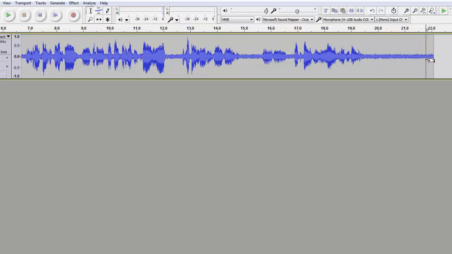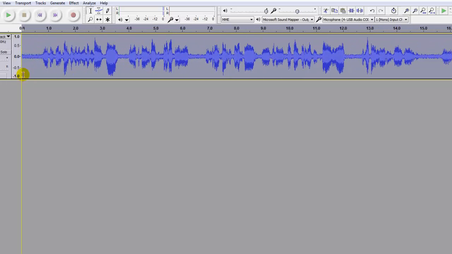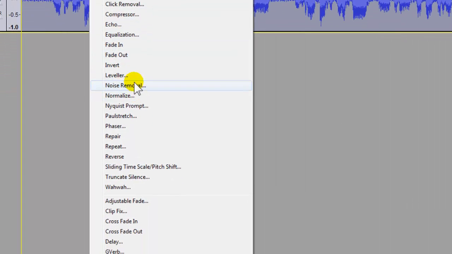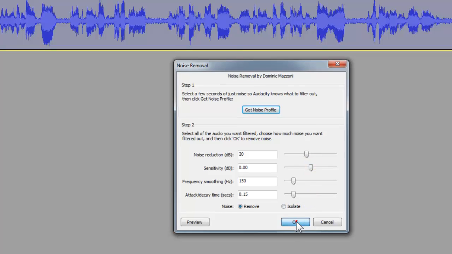Once that's done, you now can reselect the whole area of the speaking part. Same thing, go to Effect, Noise Removal. Now they've got these sliders that you can slide and take different effects away from the noise level in the audio you're doing, but I pretty much leave them right where they are. I don't touch them. So we'll select OK.